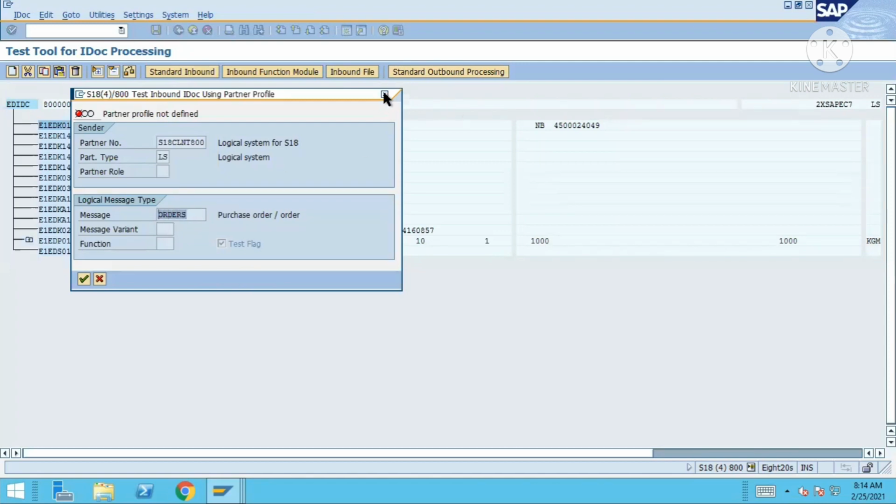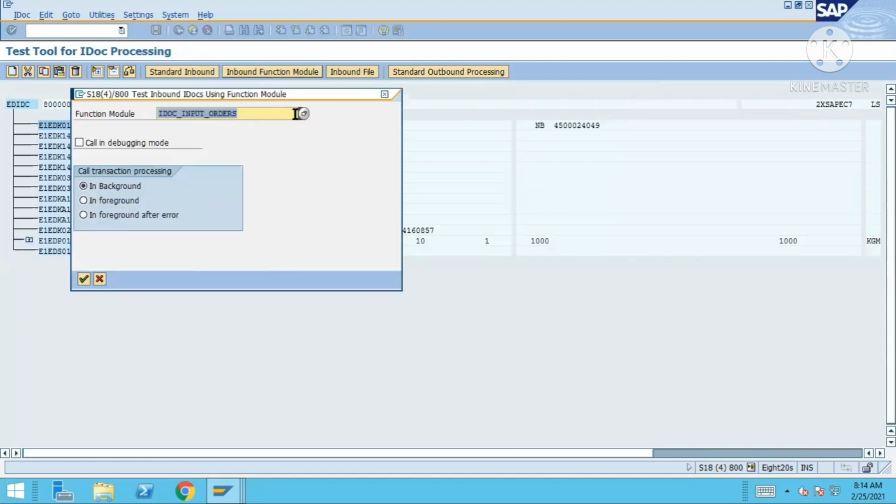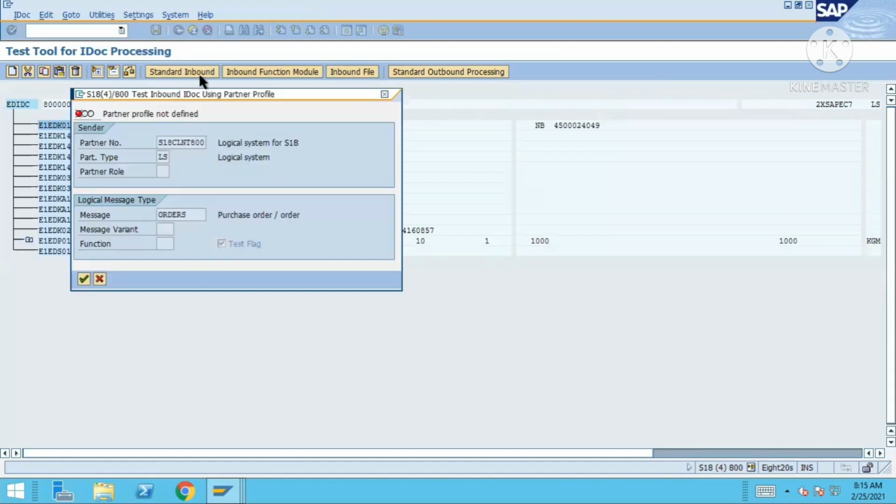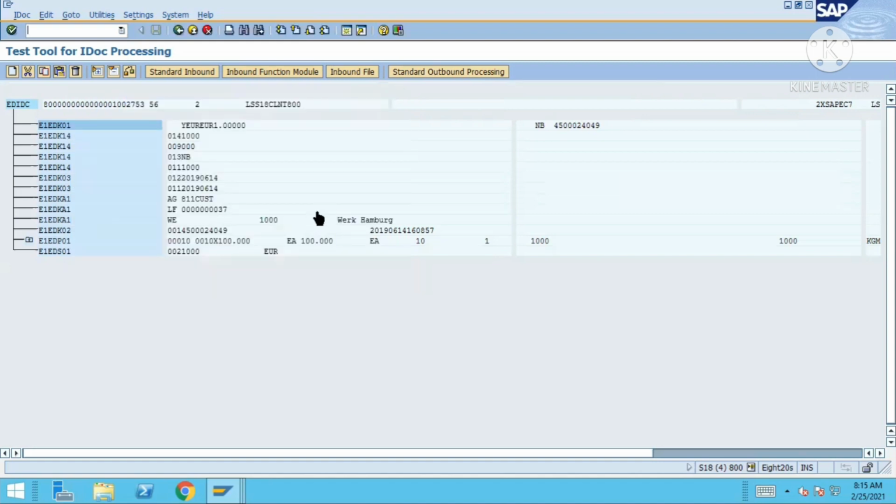Here itself, when you click on the standard inbound, you will be able to see the function module name. Here it is not there, so you can just go and check for some other message type. So in the first step, you have identified the name of the function module.